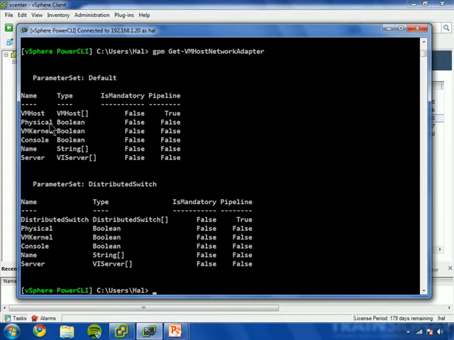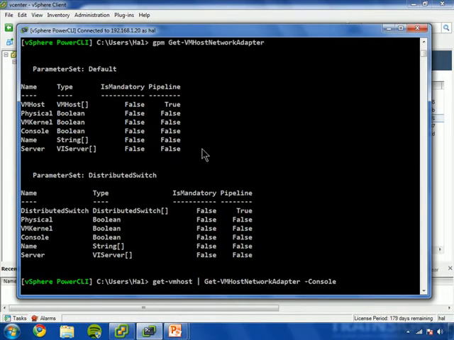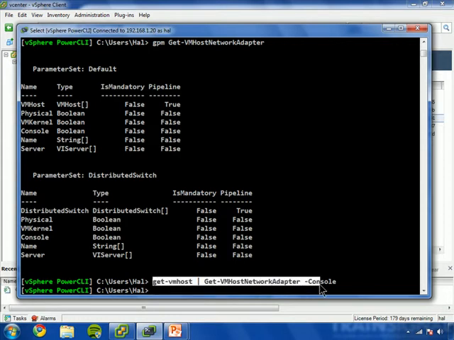Okay, you can see we've messed with physical, VM kernel, console. I'll show you console, although it's not going to do anything in my case. And as you can see, it didn't. Now, one thing to note here, and this is definitely a common convention with PowerShell: when I asked the system to give me all of my networking adapters which were a service console type, I didn't get anything back at all. No error message, no result whatsoever.